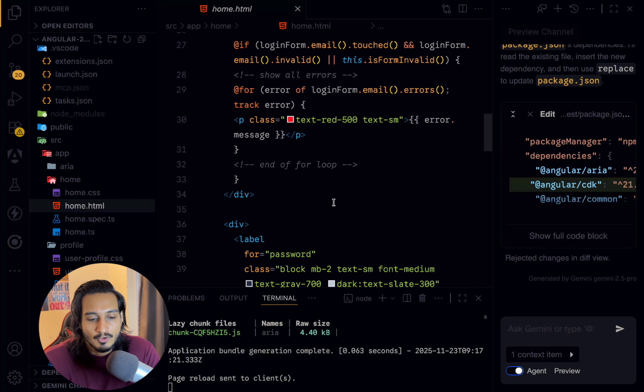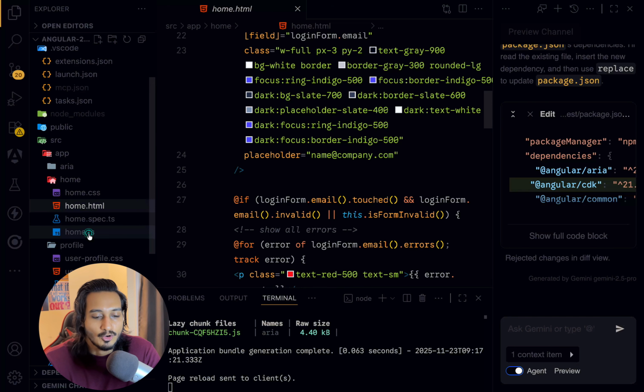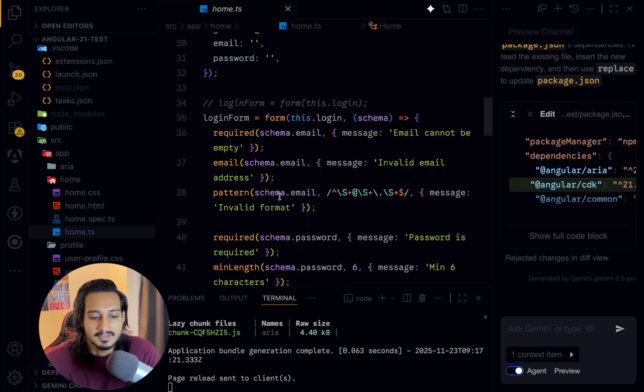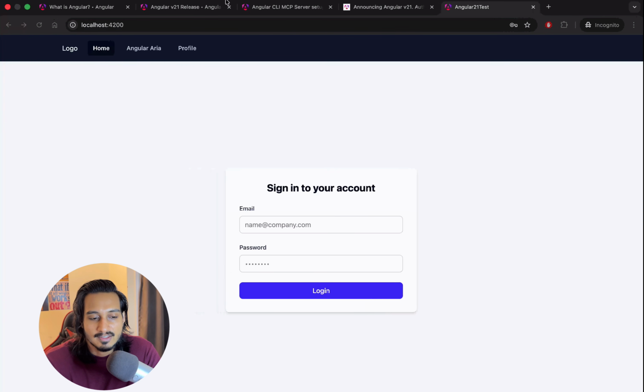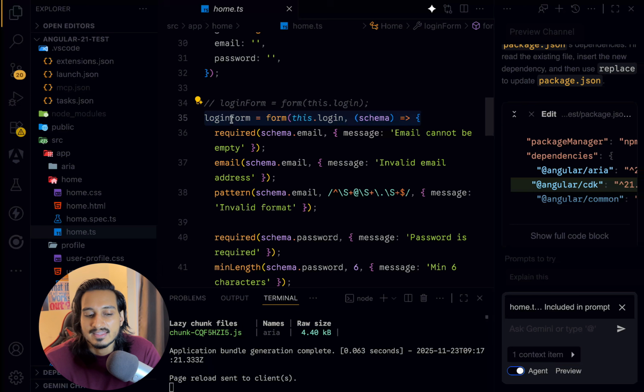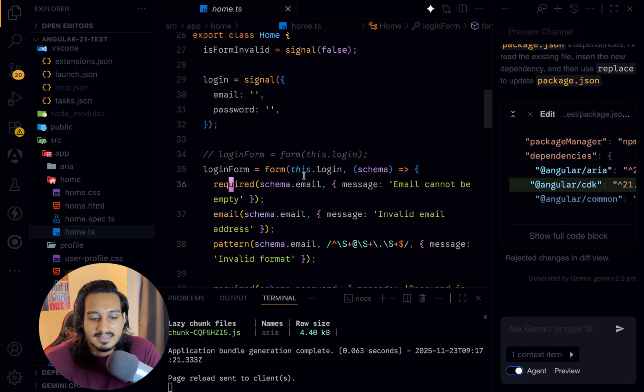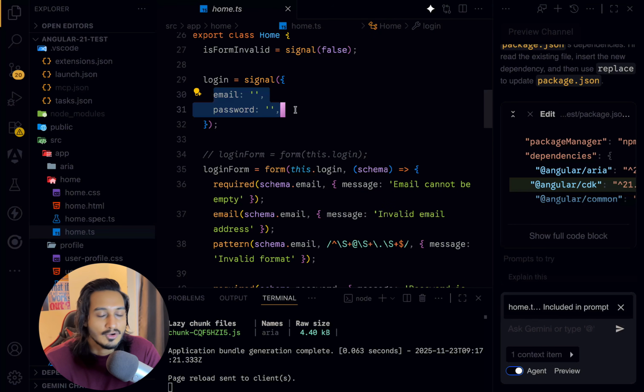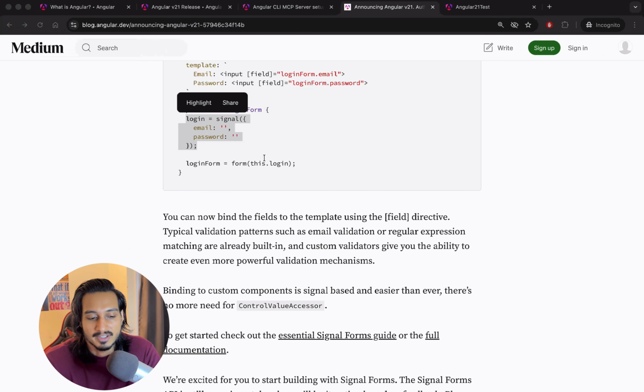Okay. Now in this, I have done a lot of things. Let me just show you one by one. This is the form which you have seen in the documentation. Just like we have email and password, I have passed the email and password, but not just like that. I am passing the validators also, which is not shown here.